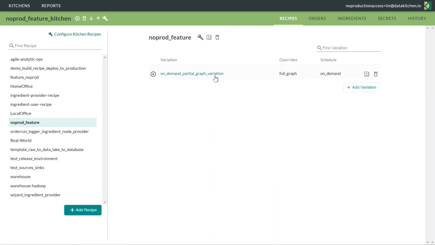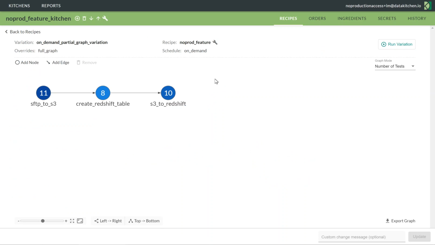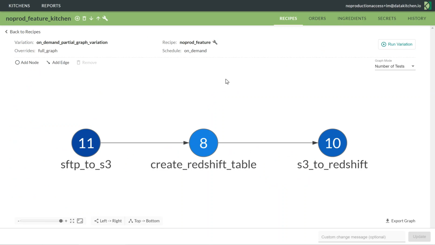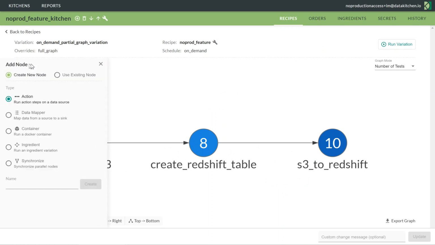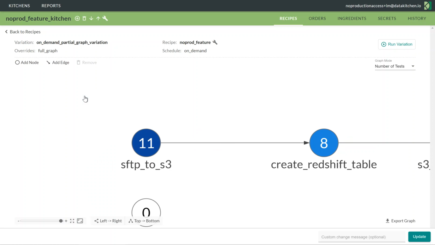Well, again, in the interest of making this as simple as possible, I want to add in some reusable nodes. I want to add a node into this recipe, and I can configure different nodes, a data map or a container, or I can use an existing node as a template. I've got this one called an ingredient node, that logger, which you've seen in a lot of the recipes in this demo. I'm just going to add it in.